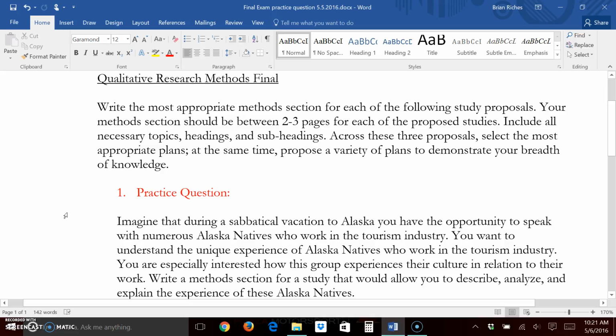The main product that you'll be producing for the final exam will be a method section. Think of this as a method section for a study proposal, maybe a thesis proposal or a dissertation proposal or a grant proposal. So a 2 to 3 page method section that answers the questions asked in the final. In this case, this practice question.